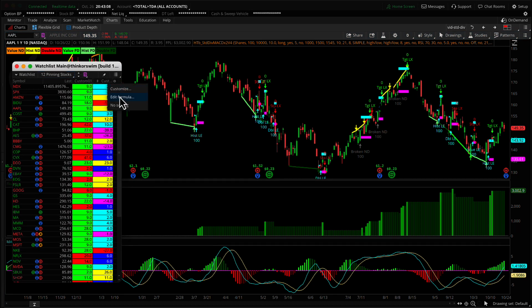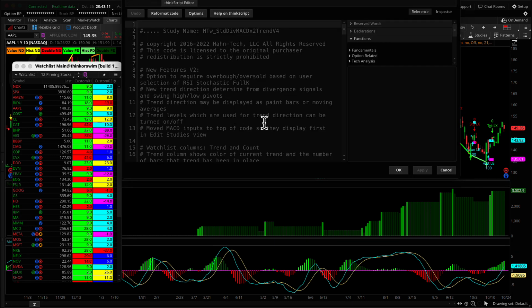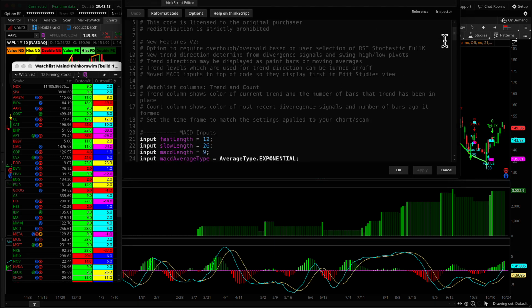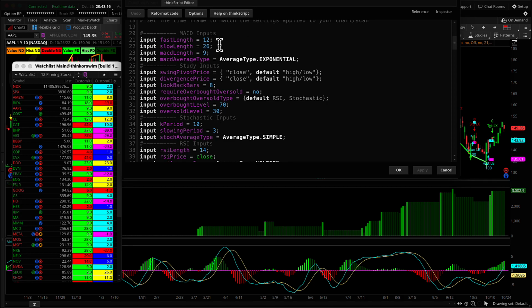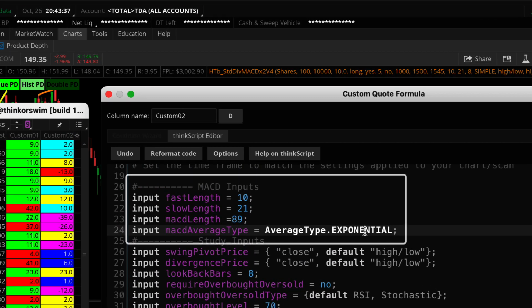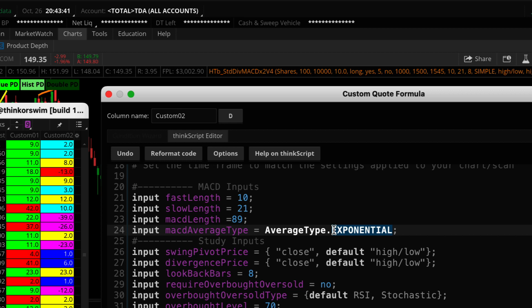We'll go ahead and right click on that and select Edit Formula, and you can see that the list of inputs are listed in exactly the same. And so what you would do is you would manually enter the values here. And unfortunately, with custom watch list columns, we really don't have any simple way to do this. I'm sorry, but this is the way it is. You actually have to type in average type.simple. Okay, you actually have to type that in. I'm sorry about this, but that's the way it is with watch lists and scans. You have to manually update the code.